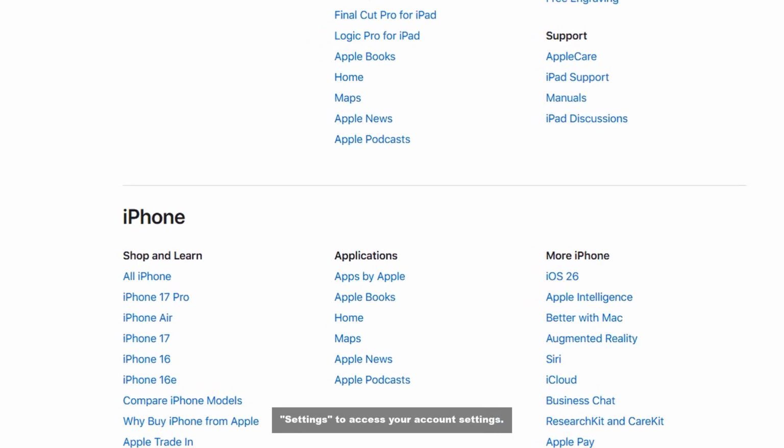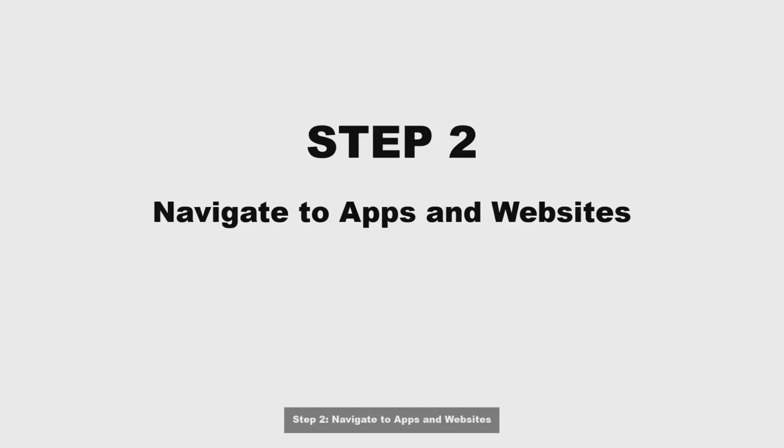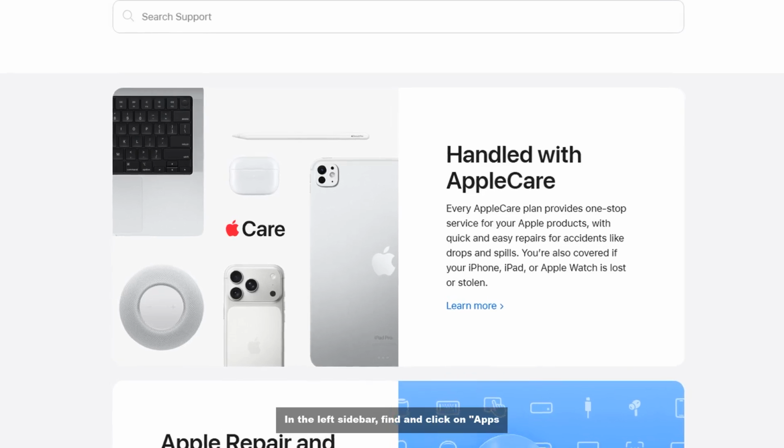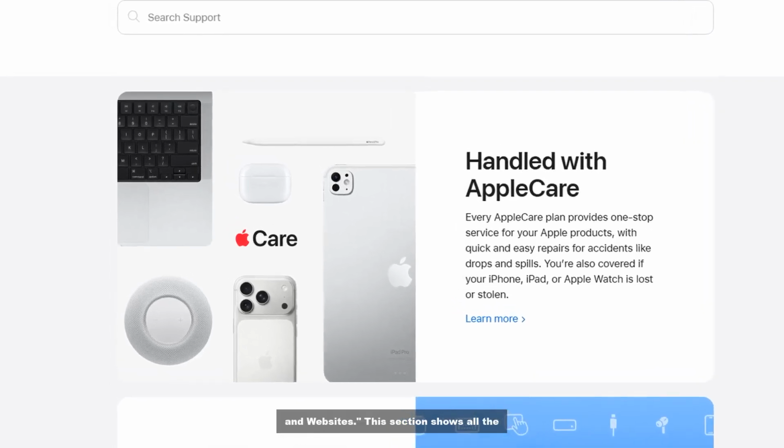Step 2. Navigate to Apps and Websites. In the left sidebar, find and click on Apps and Websites. This section shows all the apps and services linked to your Facebook account.